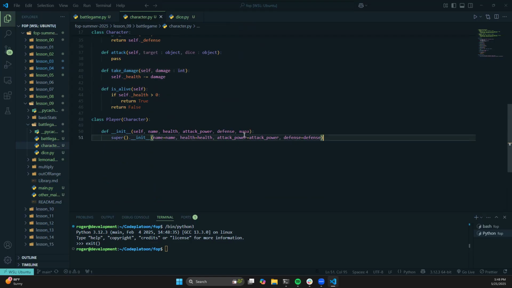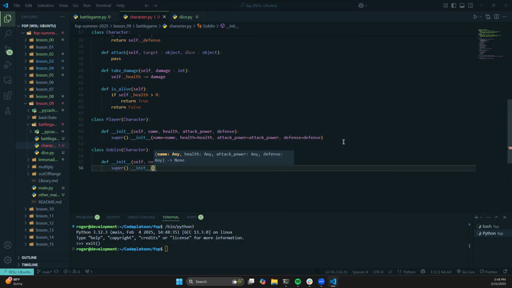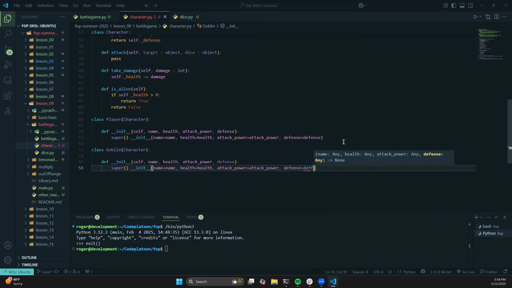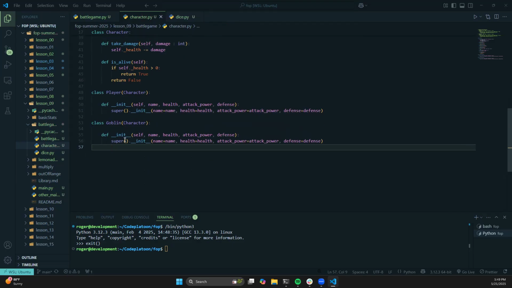Now, I don't want mana, so I'm going to remove this. And then we can say Goblin. And the Goblin will have the init method. And I'm going to show you where it can become helpful as well. This stays the same. Health is equal to health. Attack power is equal to attack power. Defense is equal to defense. But what if, specifically for Goblin, every low-level goblin should start with 3 health.